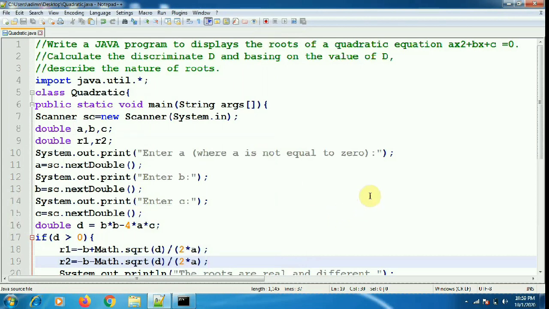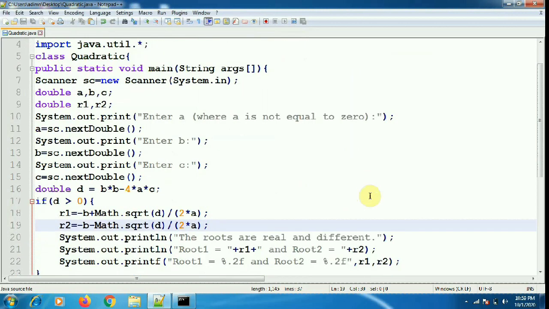Okay, so this is the entire program, my friends. You can just take a look, and if you want, you can note it down in your notebooks.